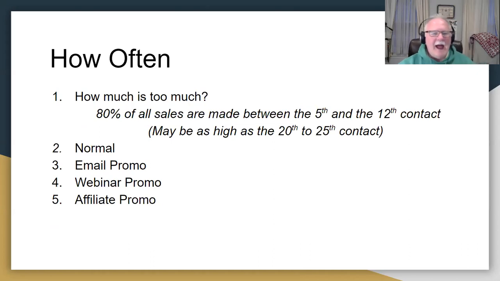So how often is too much? I sort of talked about that a little bit. But the other side of this, how much is too much, is the statistic here that 80% of all sales are made between the 5th and the 12th contact. And that number may be as high as the 20th or the 25th contact. And what do I mean by contact? Well, in our case, email.